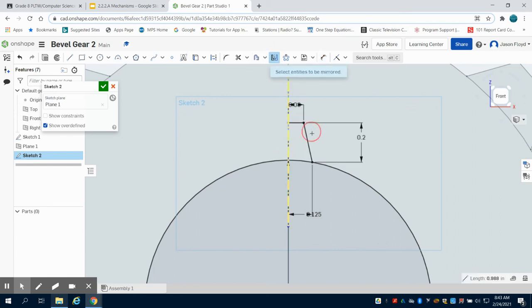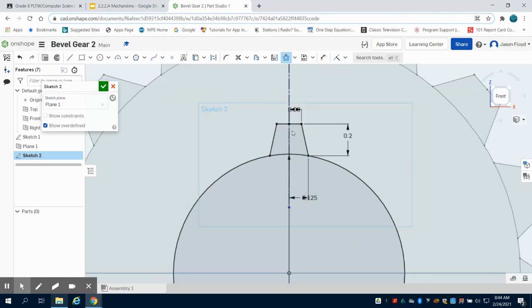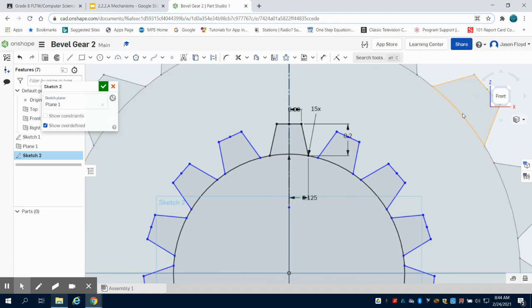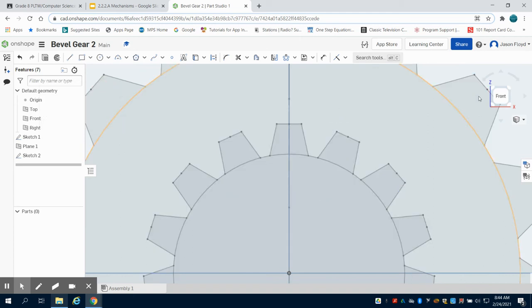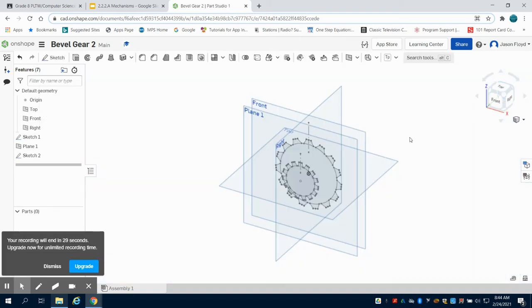Now we're going to mirror it just like we did before. There's our center line. We're going to mirror these two lines. We're going to use our circular pattern tool and we're going to click on the lines we want to pattern. Green check mark, lay that down, and we're going to change this to 15 times. So now I can green check mark it and I can come back out.